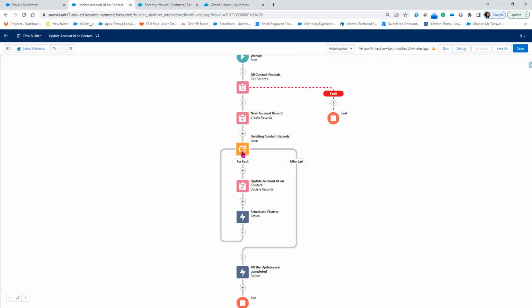But here the problem is you are updating each record within the loop. We should not be doing any DML operations within the loop. It has to be outside of the loop. Now here is your assignment. The assignment is to implement the same thing, but do not do the update within the loop.